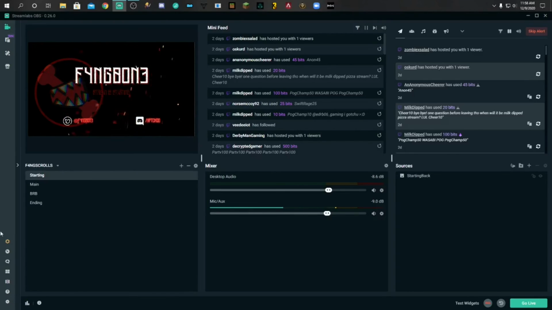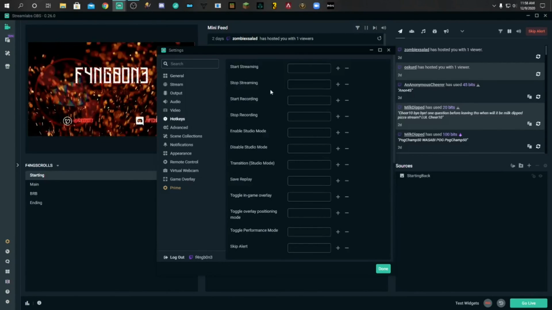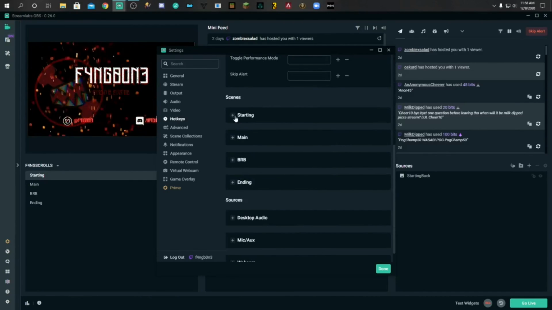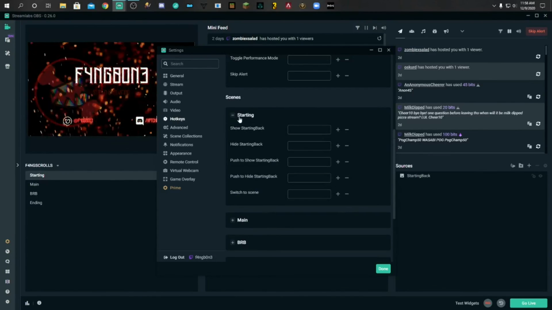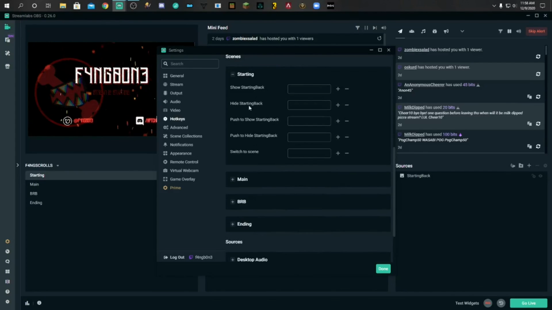So we're going to come down here on the left side, over here to the settings, down on the bottom left, and then we're going to come up here to hotkeys, right here on the left hand side, and then we're going to scroll down to scenes. This scenes. Then for starting, we're going to open it up. We're going to scroll down to switch to scene. Now, be aware, the more alerts, overlays, the more stuff that you have on your scene, all the sources, the more sources you have, the more options are going to be here. So you may have to scroll a little further down inside this menu to find switch to scene.